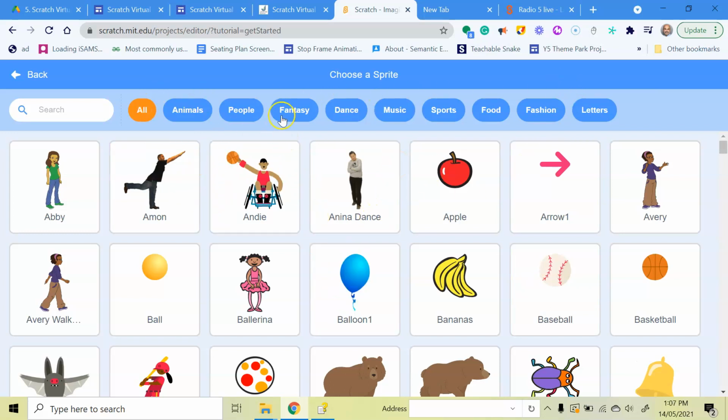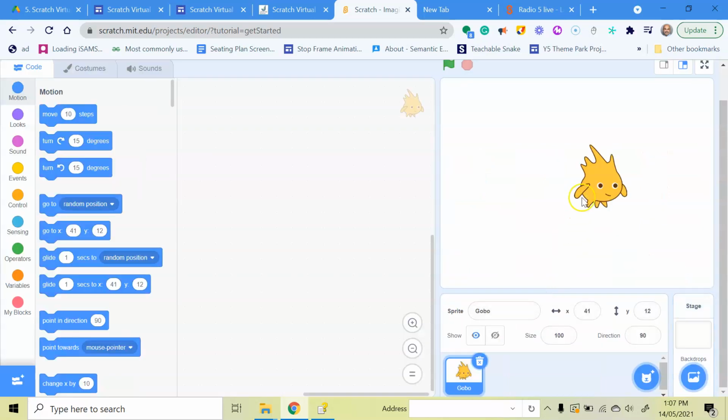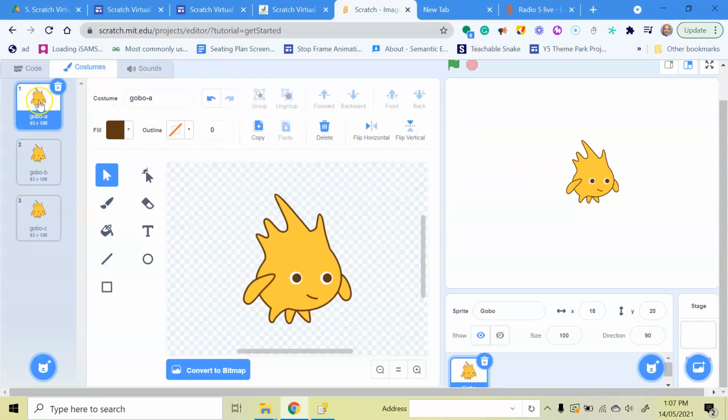Now I'm going to go to the fantasy section and I'm going to use Gobo. The reason why I'm using Gobo is because he has 3 costumes. If I click on Gobo, there he goes, he appears on my stage. Now the costumes are different sprites that your character can change into. So if you click on the costume tab here, you will see that I have Gobo with a smile, Gobo with a bigger smile, and Gobo looking a bit confused.